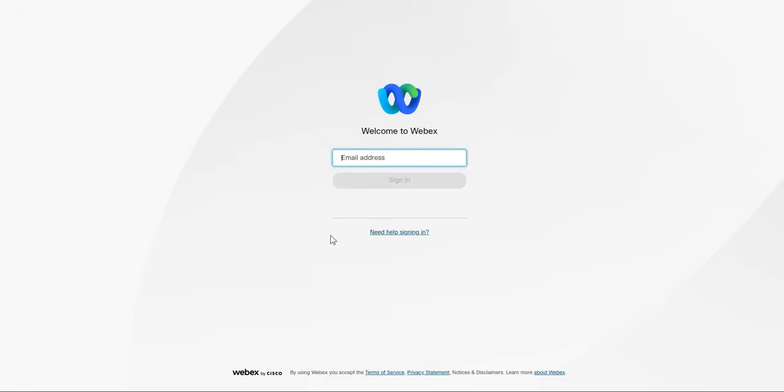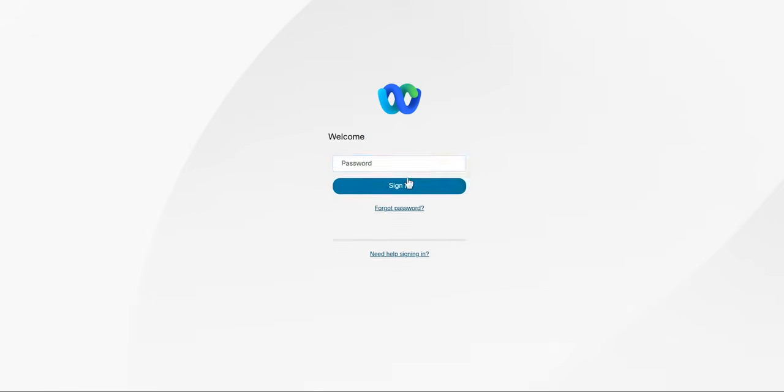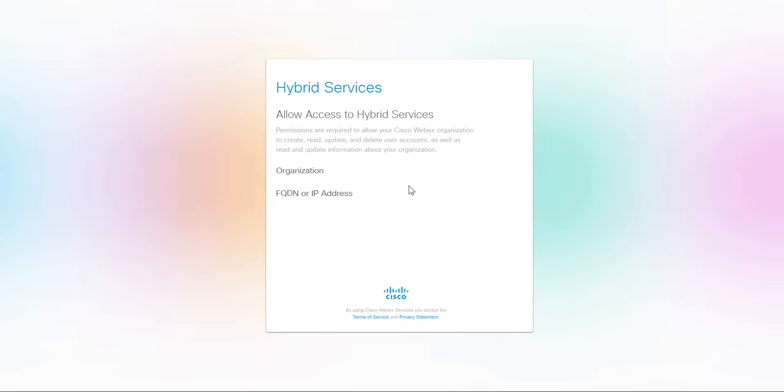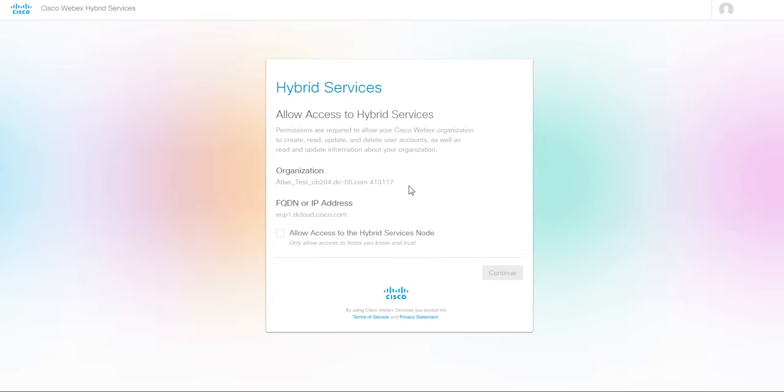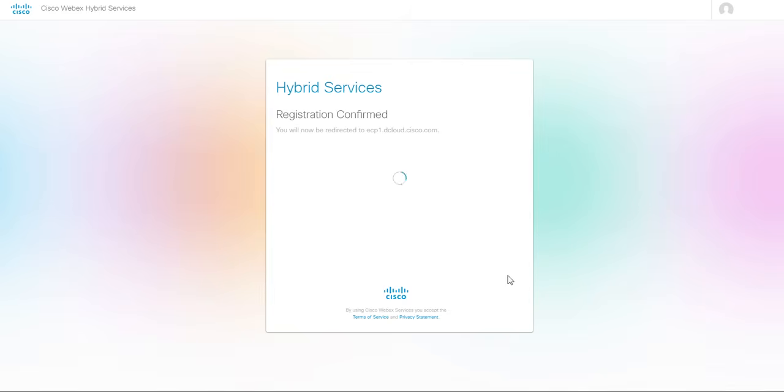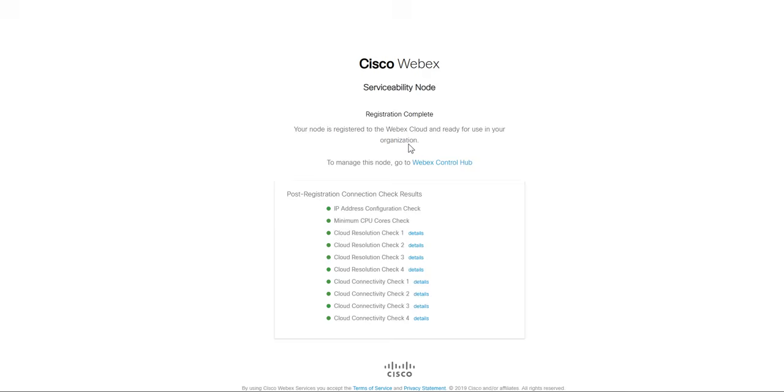Let's check the box next to allow access to the hybrid service node. Click continue. After I receive a registration complete screen, I can close the browser tab. After connecting, the ECP nodes will then update and possibly upgrade, which means the system may need to reboot.